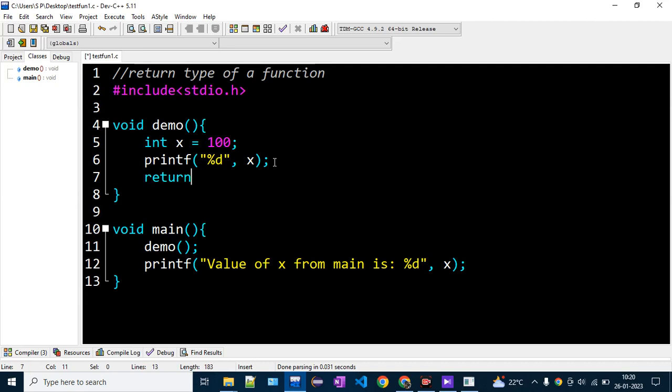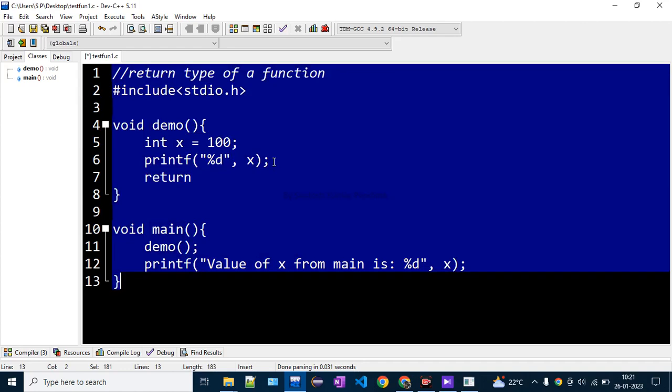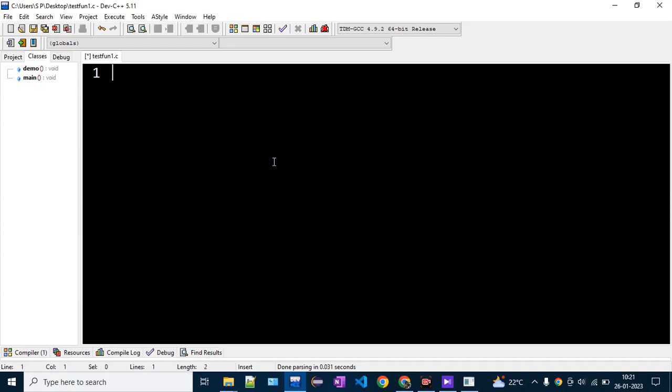You have to understand a few things about the return keyword. Return is a keyword which is used only within a function. If there is no function, then you should not use the return keyword. Point number one. Number two, return is a keyword which is used to get the control out of the function. Out of the function.